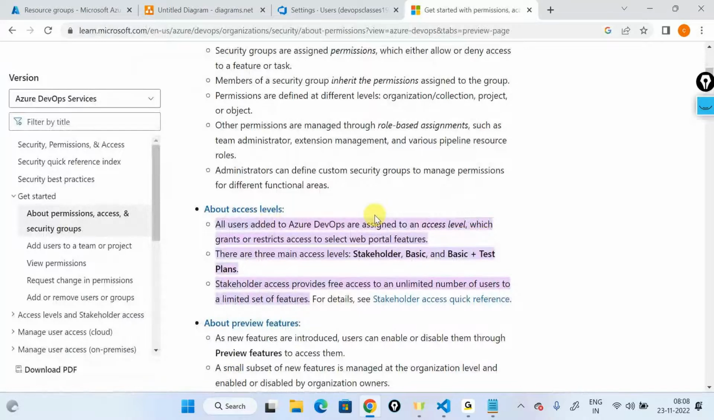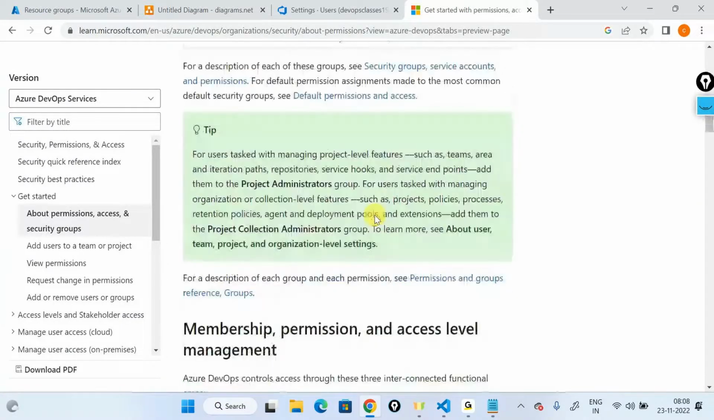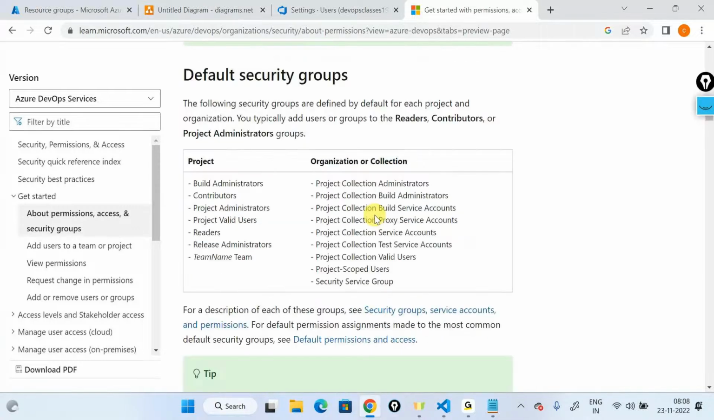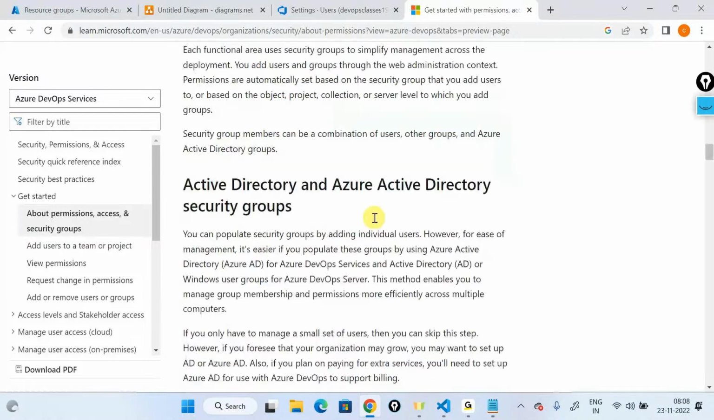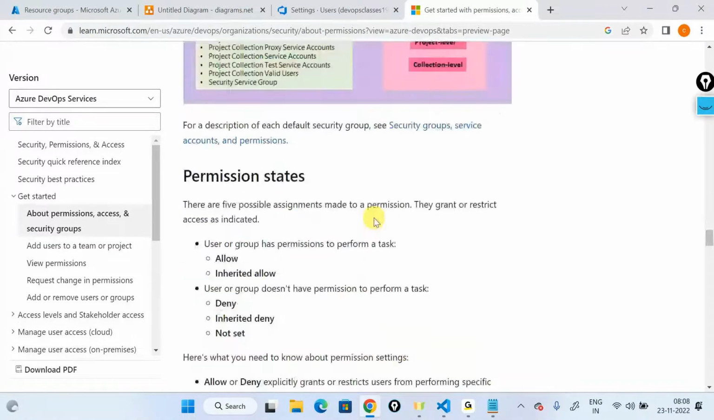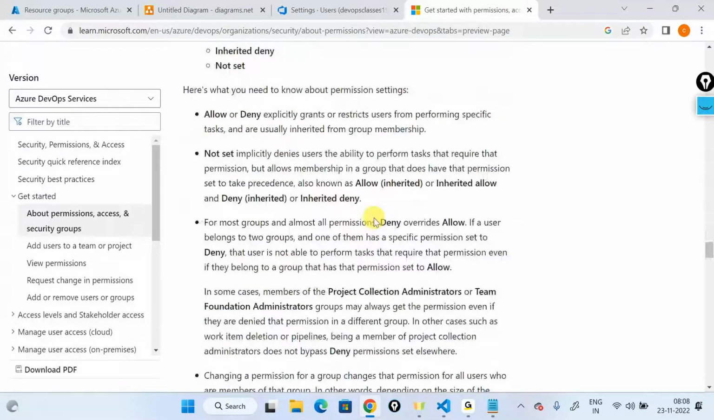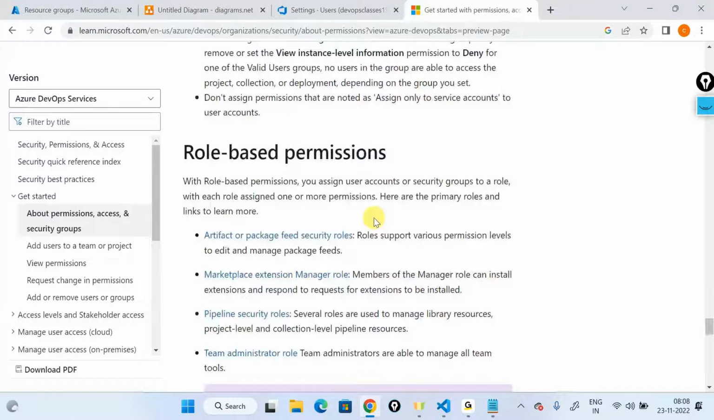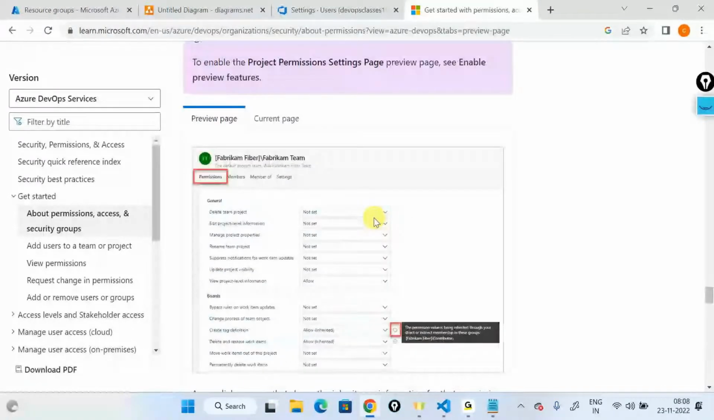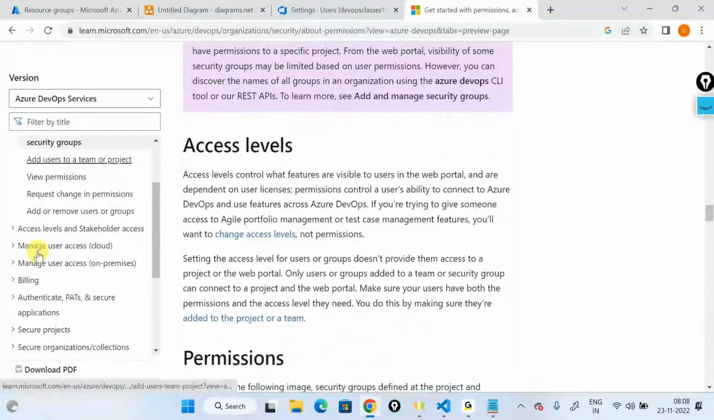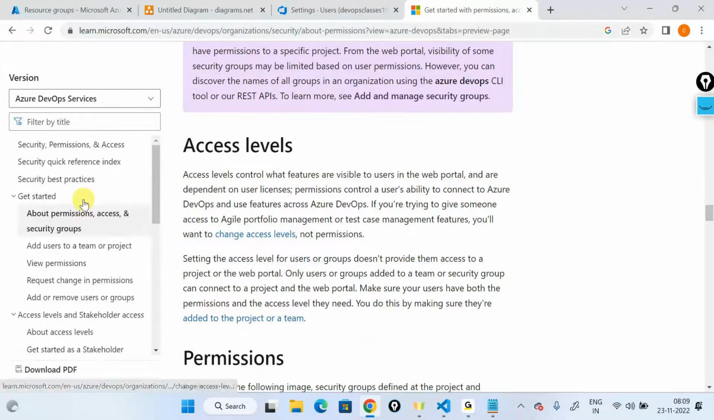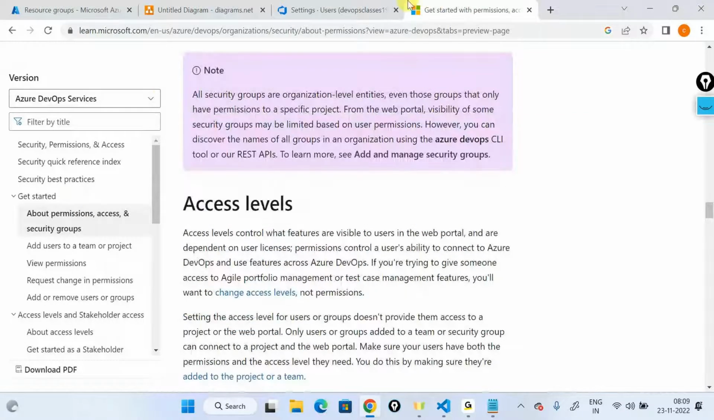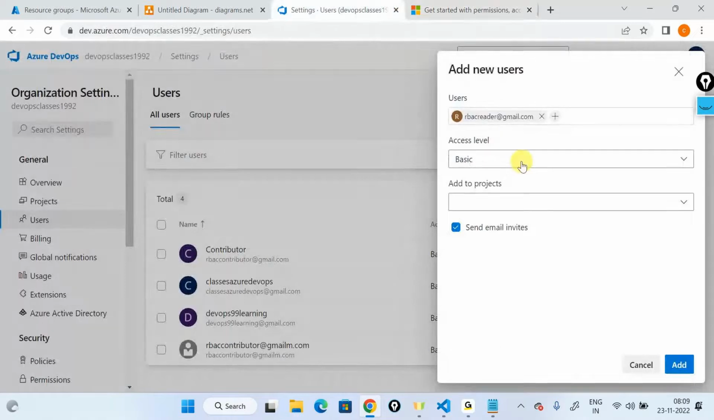If you scroll down, there should be documentation telling you what kind of access level you get and what kind of permission you inherit from that particular access level. I'll send across the documentation for you. I'm not finding it right now, on what is basic and so on. Stakeholder access levels, about access levels. Okay, I'll take a look at that and send it across to you all. But for now, I'll go with a basic access level.